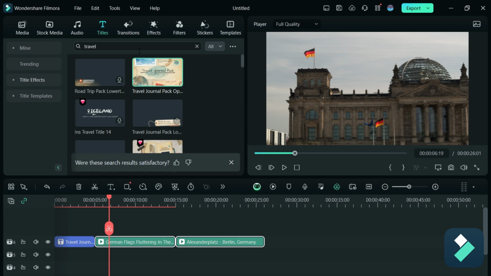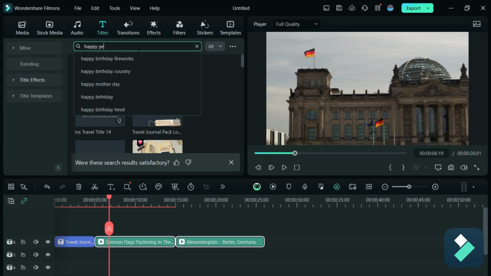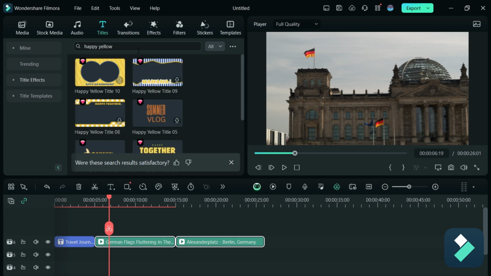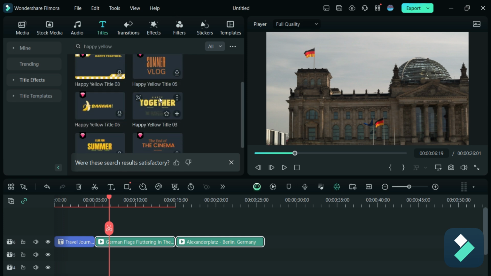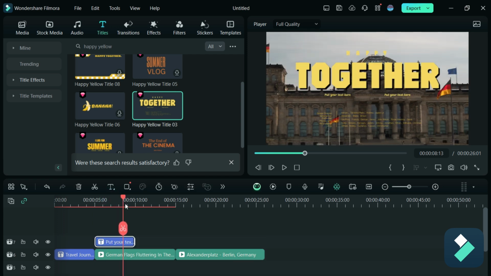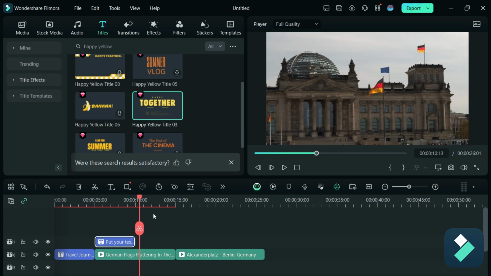Now, there's other titles we can add as well, title effects. So, if we're looking for words like happy and then maybe also a color yellow, because yellow is a key part of the German flag, that's another thing we may want to add in here. So for example, here we may want to add a title like this that shows together, whatever title. We can obviously modify this if we wanted to, and of course that can be modified to whatever you want.